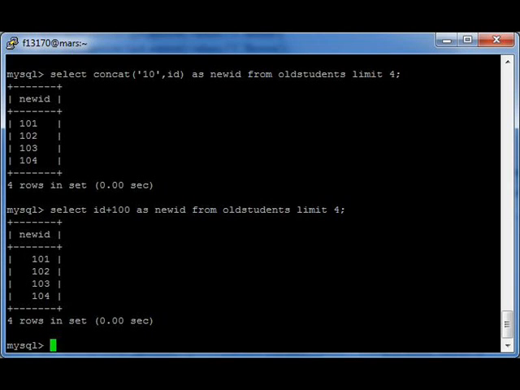Now there are a couple of ways of getting around that problem. One example would be to add a string. Now I could add a string like A or B, or I could do an N for new student and an O for old student, but what I did first was select concat, and I have the number 10, although in quotes, so it's really the character 10, comma ID, so it's going to concat those two as new ID from old students, limit 4. Well, that will give 101, 102, 103, 104, and another way I could have done is select ID plus 100, because of course ID is an integer, so ID plus 100 as new ID from old students. Both those, you notice, give me the same results, 101 to 104.